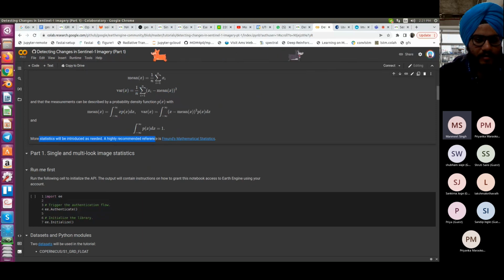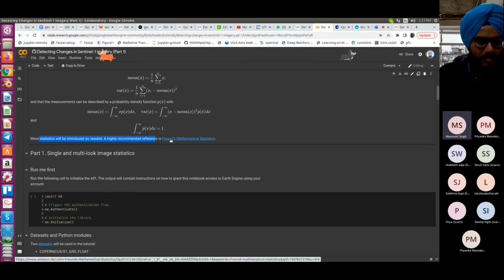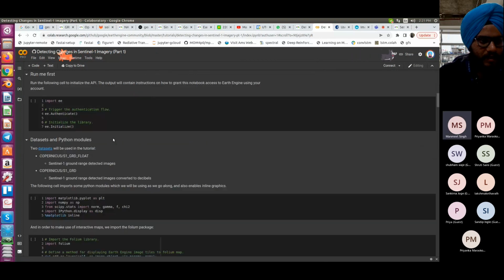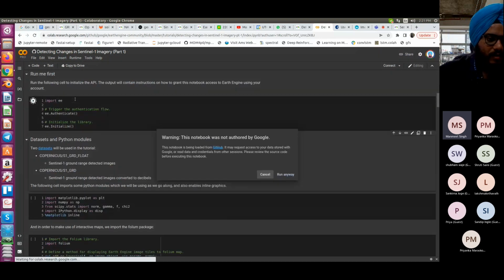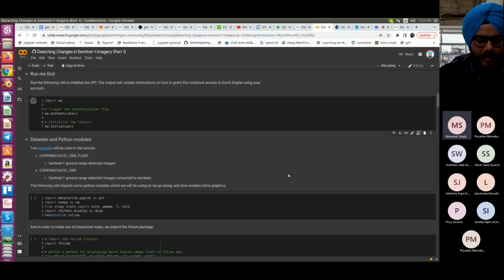Highly recommended reference: Freund's Mathematical Statistics. Next, single and multi-look image statistics. We will authenticate Google Earth Engine and initialize it first.